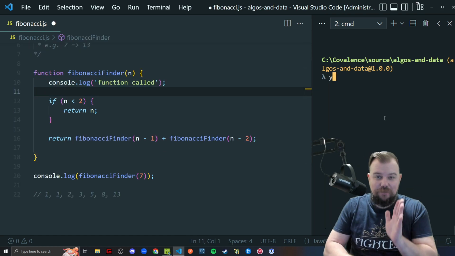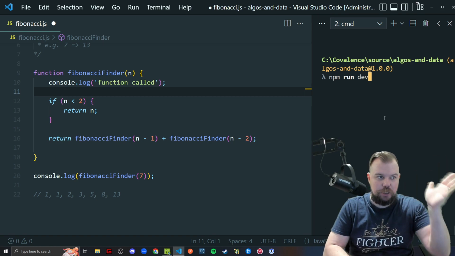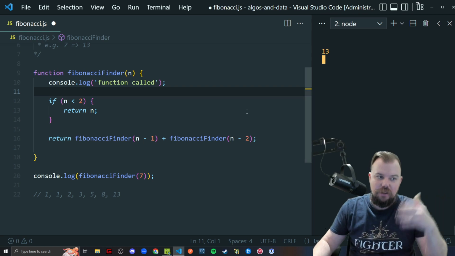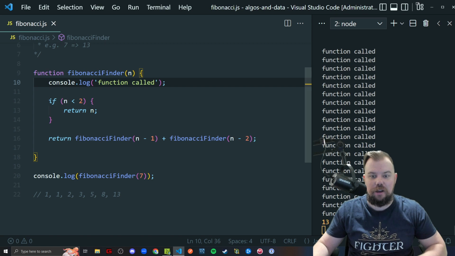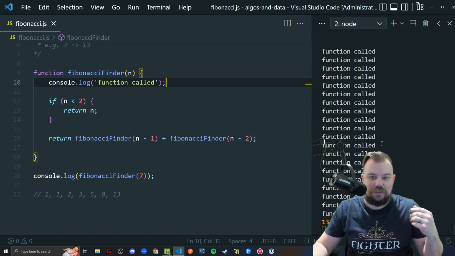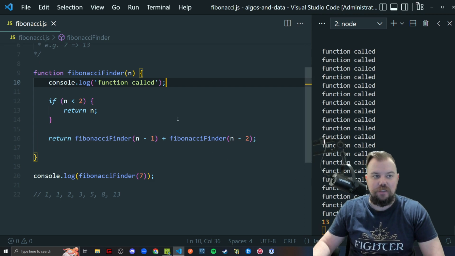So now I'll have the correct output finally, which is position 7, and it should spit out 13 like we expected before. There it is. And if I save the file now with my "function called" console log, we can see that the recursive process called it quite a number of times in between to get that 13. So that's what's happening right there.